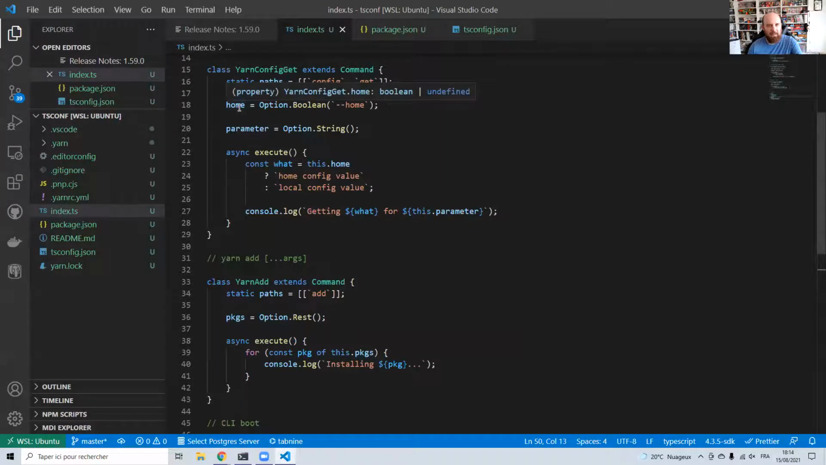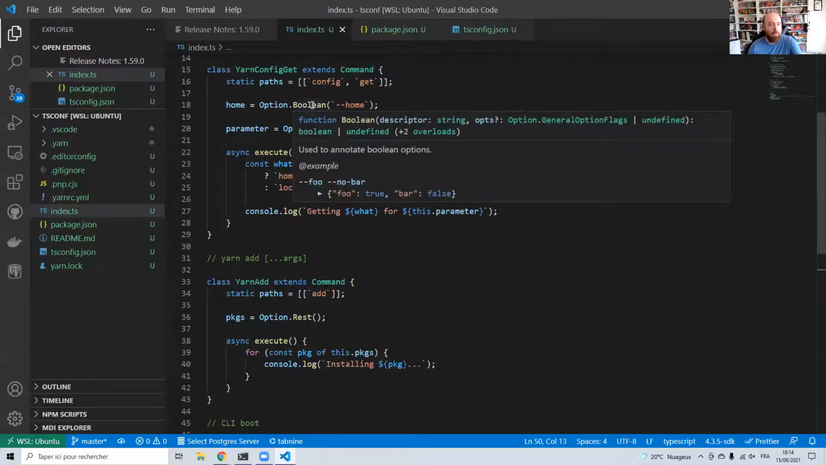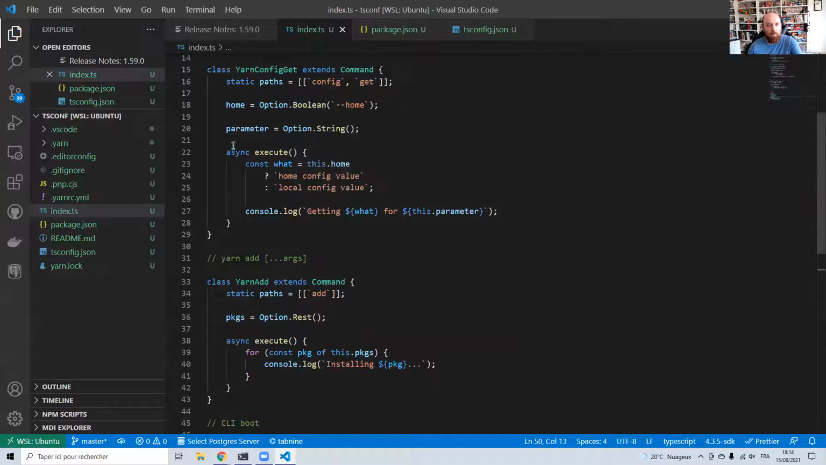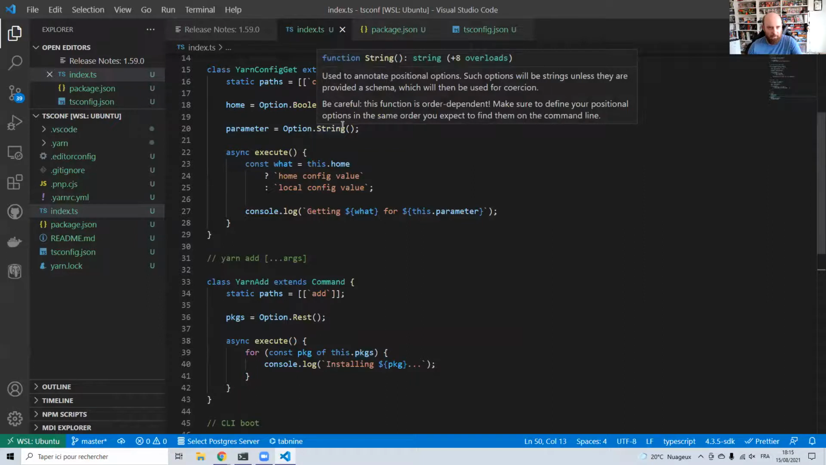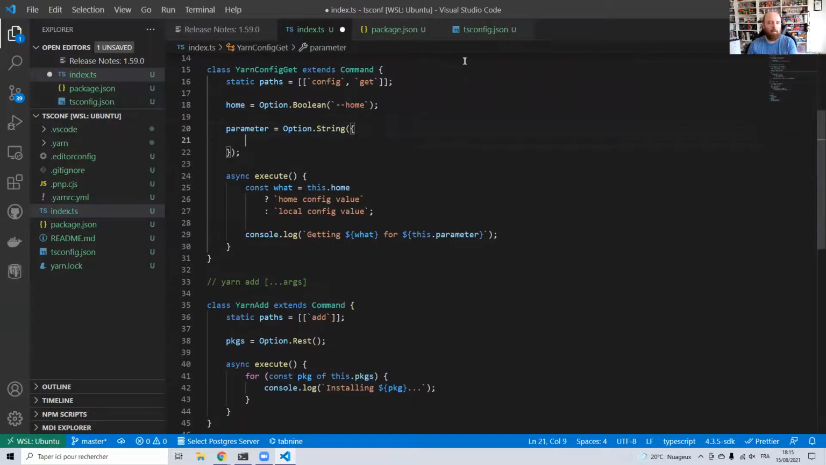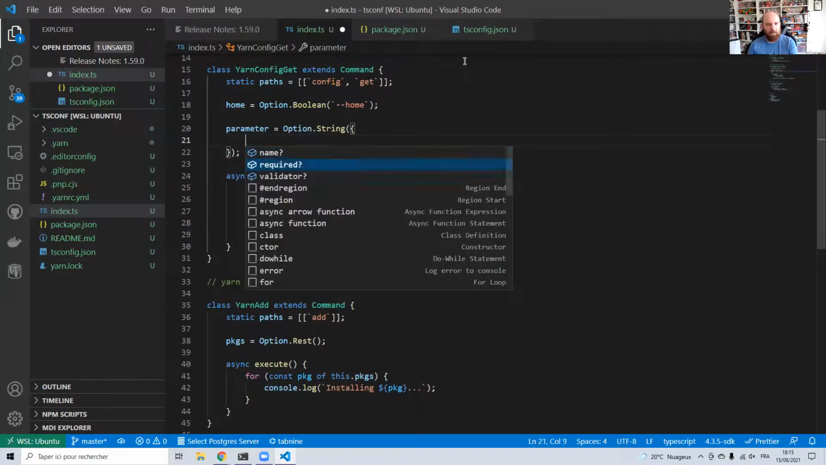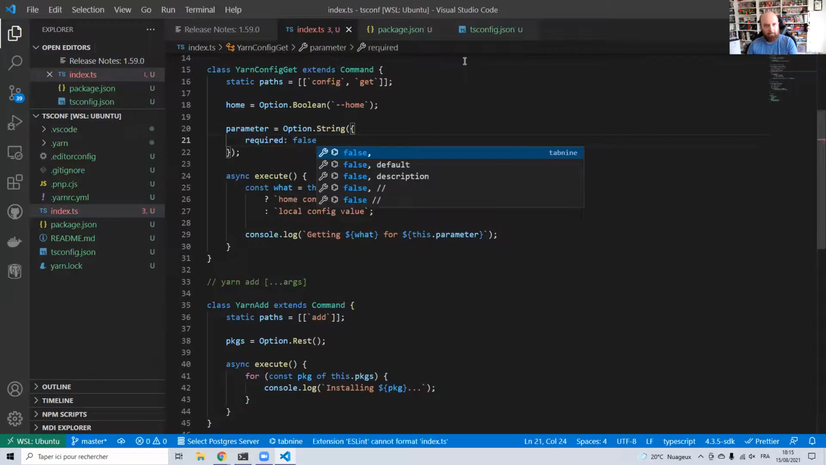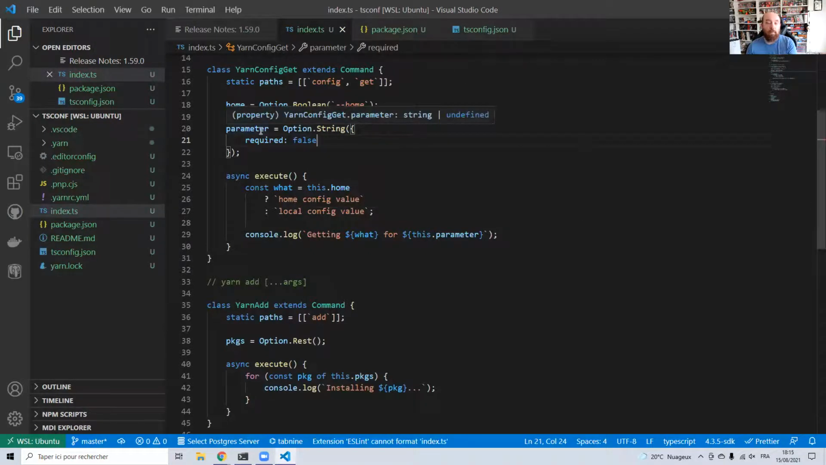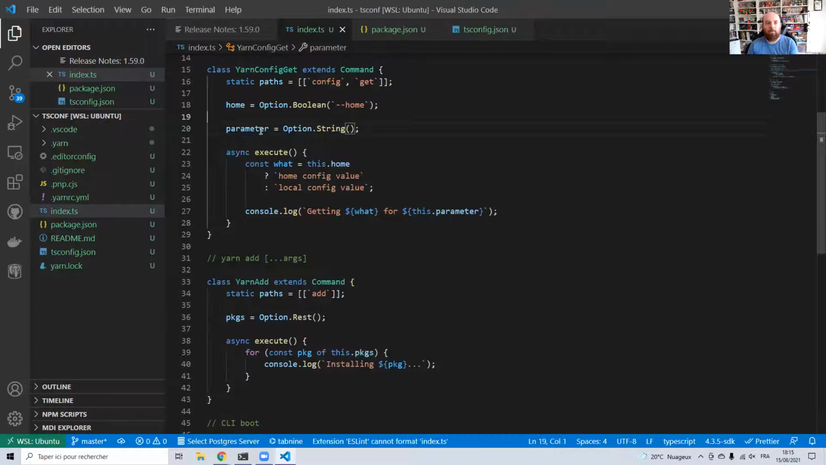Similarly, here you can see that home is a Boolean or an undefined value, because that's what the Boolean predicate returns for those specific values. And here you can see that it's a string because it's a required positional argument. If I was to make these arguments optional, by using required: false, then the value would become string or undefined. So all the overloads are there so that all the types are inferred by TypeScript.